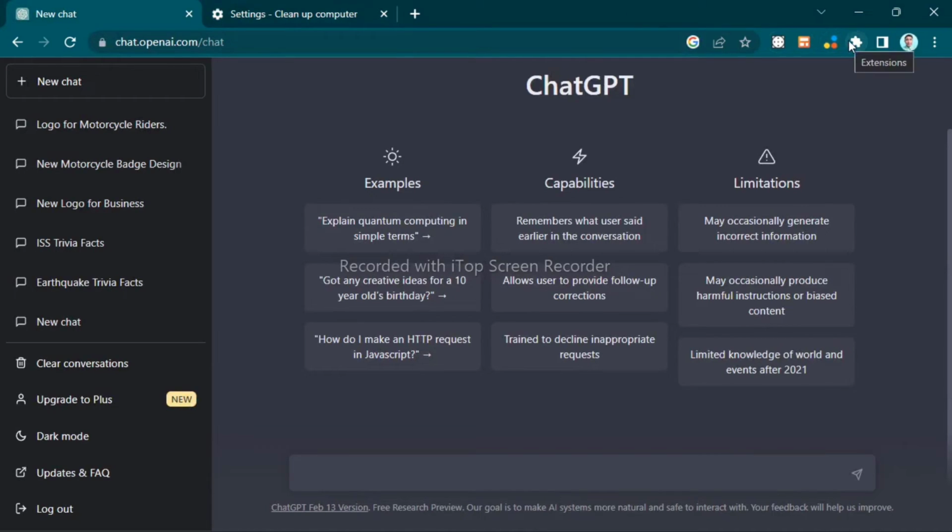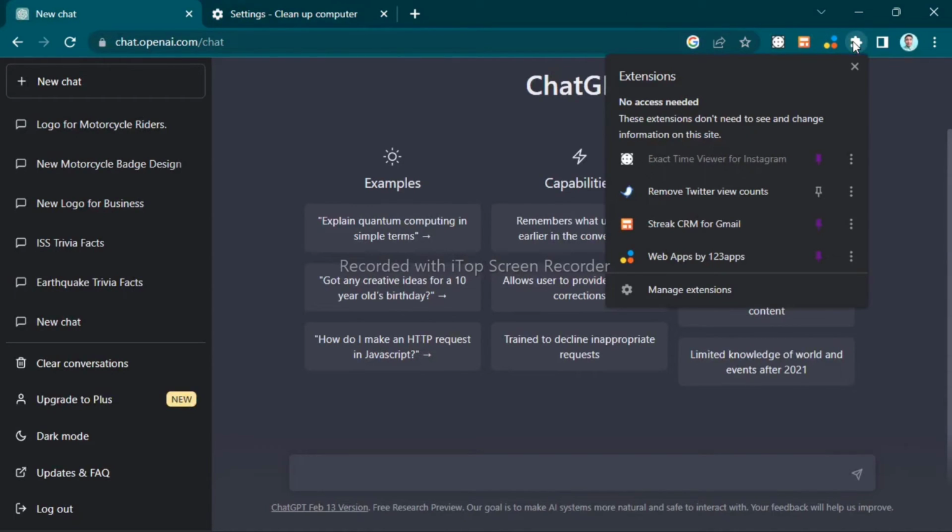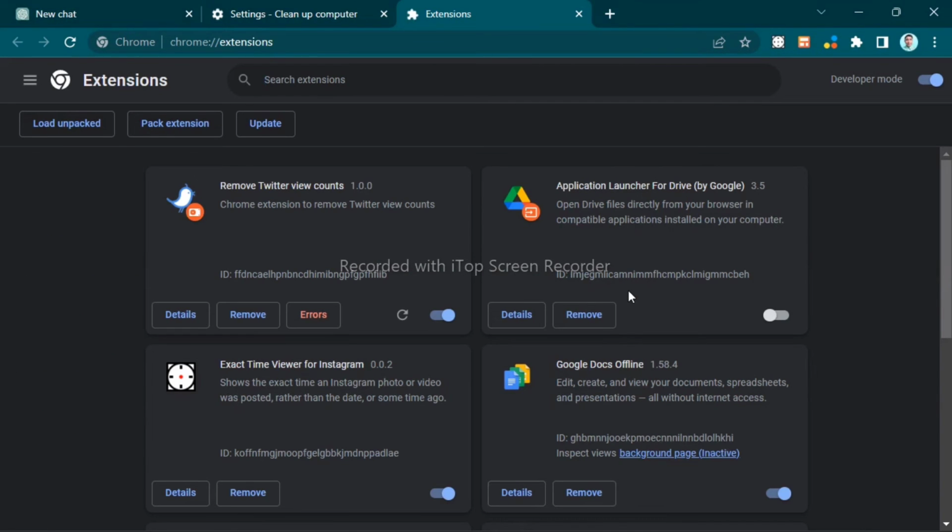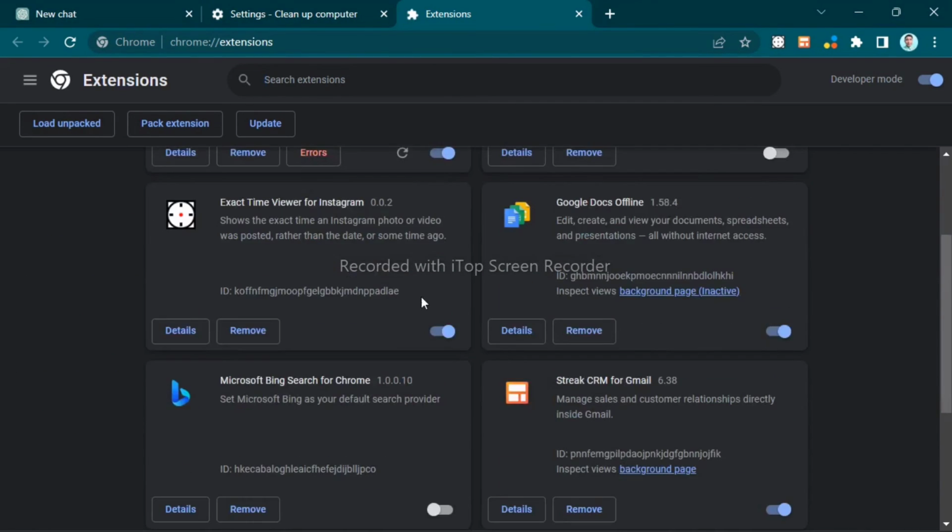Another option is unlink all the plugins in Chrome. You can go to your extensions, then Management's extension, then turn off or remove all extension.